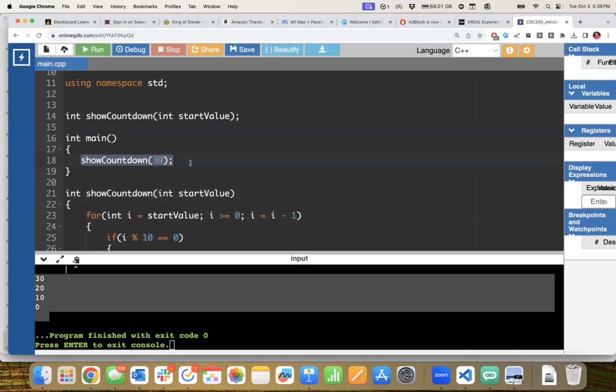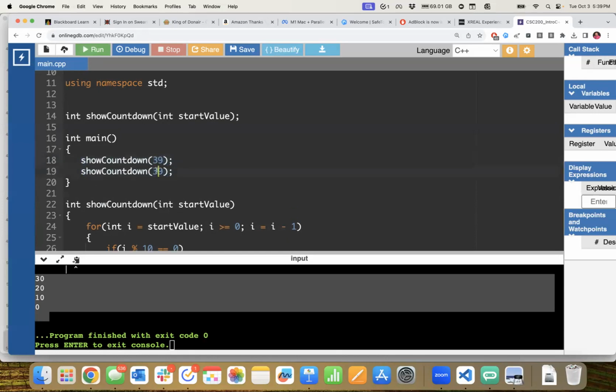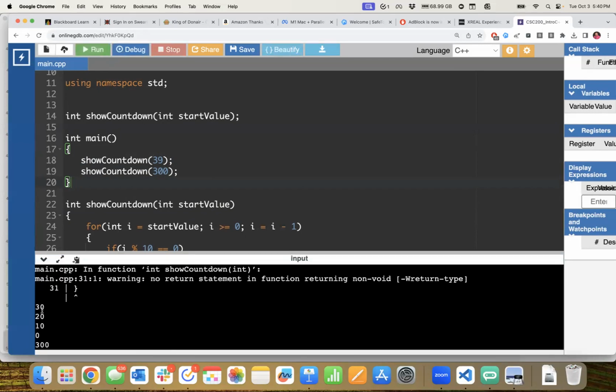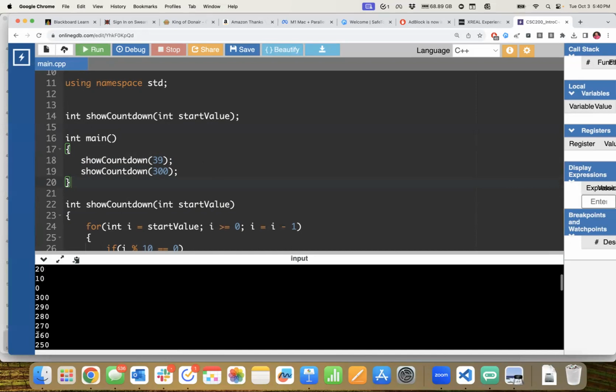And show countdown, I can call this guy multiple times. So I can pass it 39, I can pass it 300, for example, and it's going to do the entire countdown 2 separate times. First time it did 30, 20, 10, 0. Second time it started at 300 and counted down by tens.